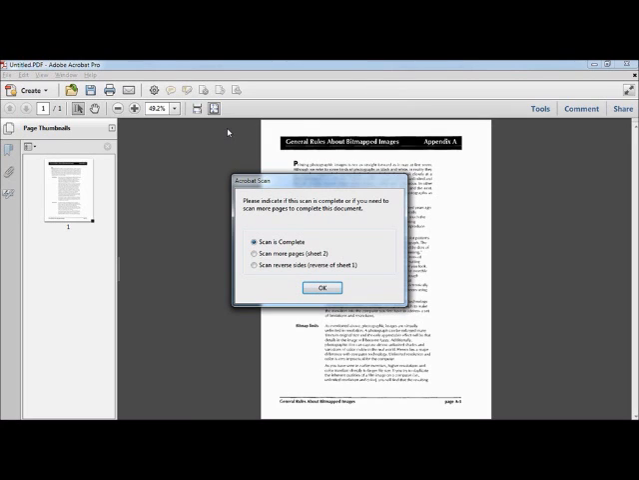Acrobat scans and analyzes the page, optimizing the resulting scan, and then it will automatically perform OCR, or Optical Character Recognition. OCR turns text, which is basically a bunch of pixels, into searchable text that will allow you to copy and paste the text into another document or even another program.